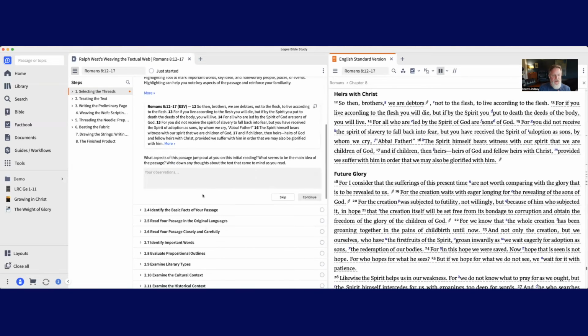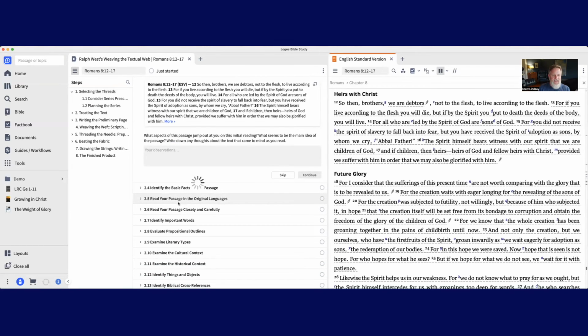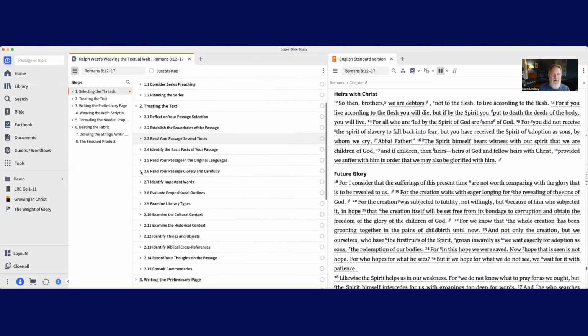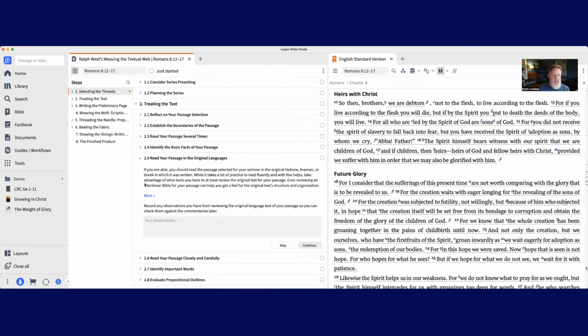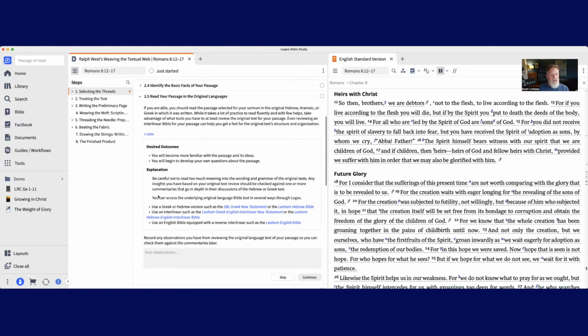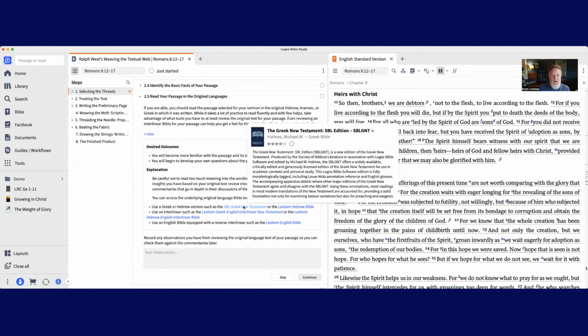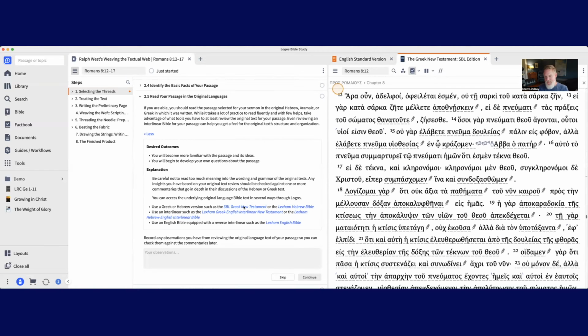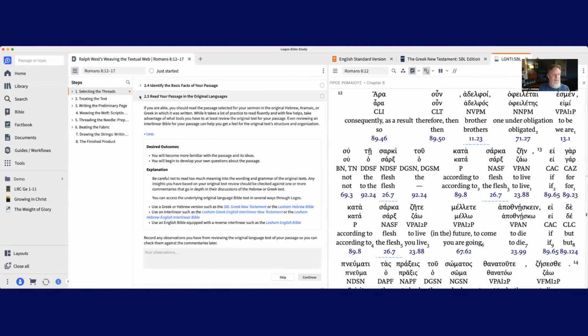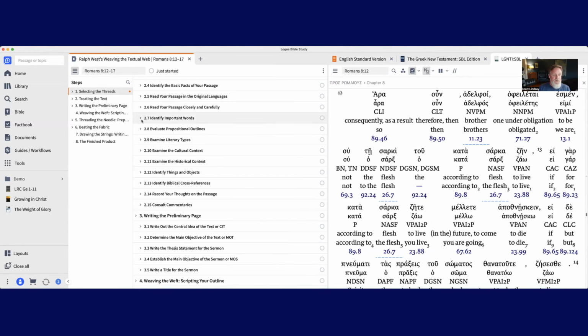And then I scroll down and I see, read the passage in the original languages. For some of you, you might be saying, well, I don't know how to do that in Logos. So open up the step. Again, it's going to give you the desired outcomes of the step, the reasons why this is important. But there's the link. I could open up the SBL Greek New Testament, and there's the Greek text for Romans 8, or I could actually click the link and open up an interlinear for the text, right? So that's step 2.5. Step 2.7 is identify important words.